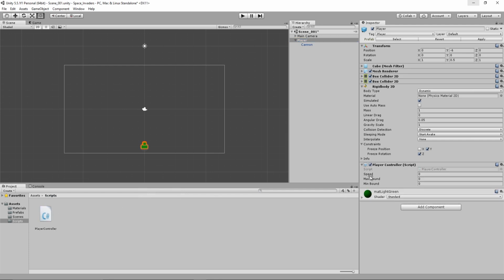We drag that in to our player model, and as you see, our speed, max bound and min bound are all set to 0 right now because they're public variables and we didn't set them in the code, so we can just go ahead and set those here. We'll do 0.1 as speed, 10.5 for our max bound, and our min bound will be minus 10.5, just the exact opposite of the max. It's the opposite sides of the screen.